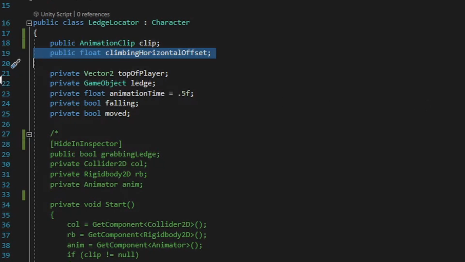Moving right along, we have our private variables now. The first one is a private Vector2 variable named topOfPlayer. We'll be using this topOfPlayer variable as an origin point for our raycast, and depending on whether or not the player is facing left or right, the Vector2 value will either be the top right or top left of the player. Next, we have a private GameObject variable named ledge, and this will be a quick reference to the current platform the player is colliding with that can act as a ledge.